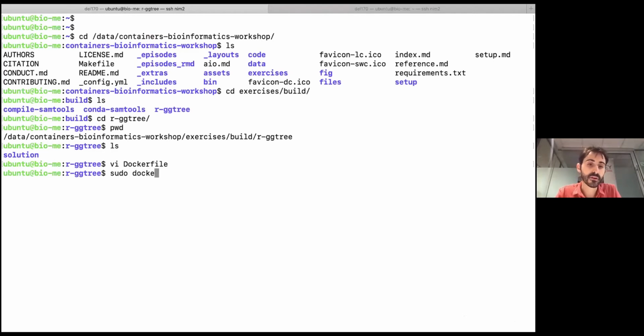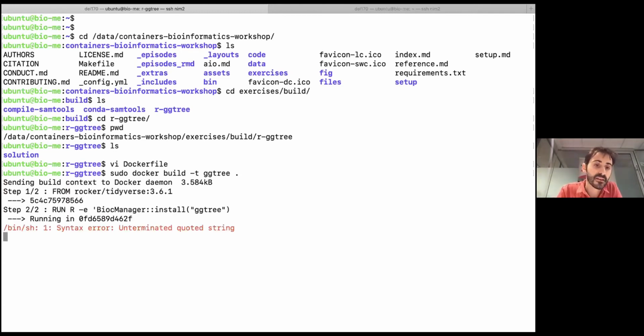I told you that we're going to use Docker, not Singularity, for building. So what we're going to do is sudo docker build. The syntax for building requires a flag called -t that is used to provide a name for the image. Let's call it, for instance, just GG3. And then we need to provide Docker with the location of the Docker file. The location of the Docker file is just the current directory, which in Linux jargon is identified by the single dot.